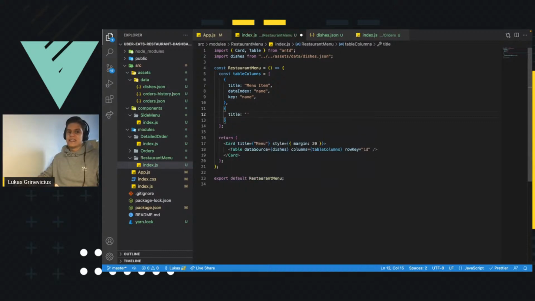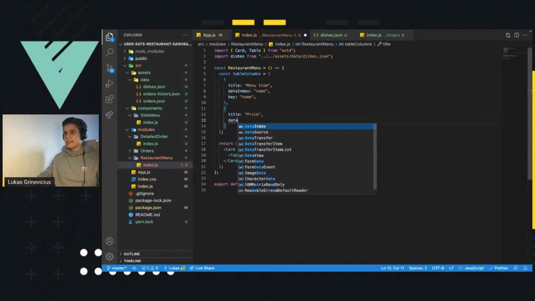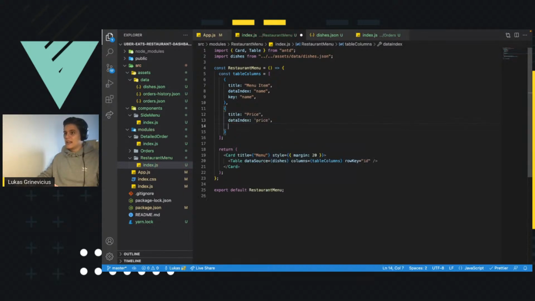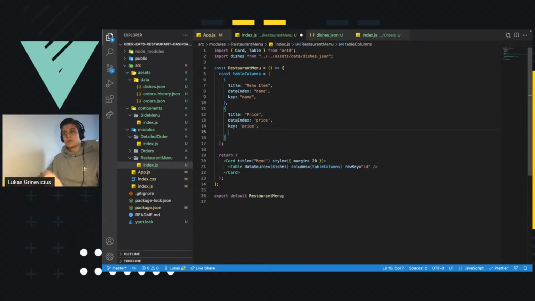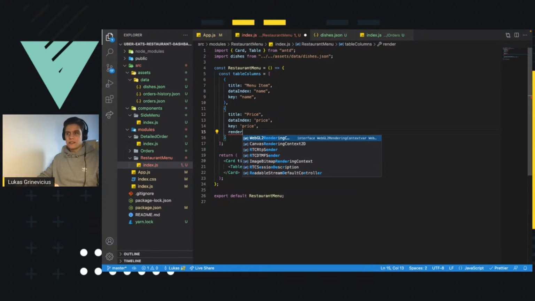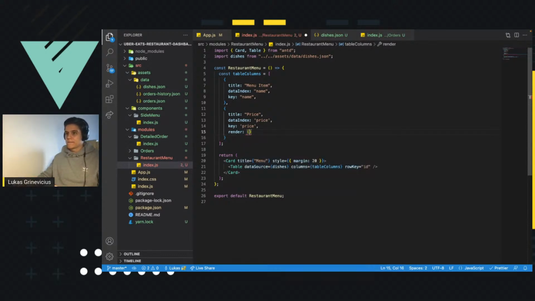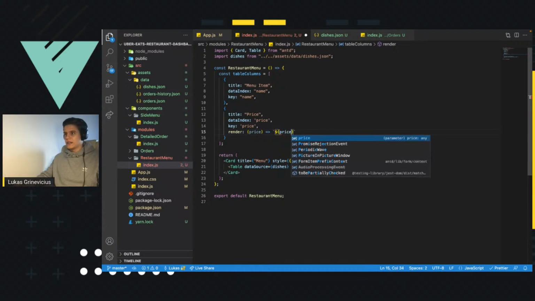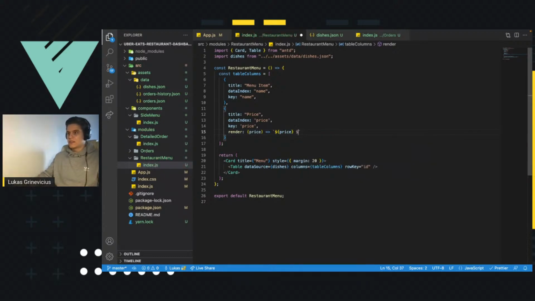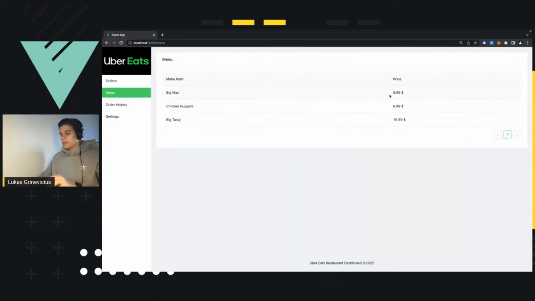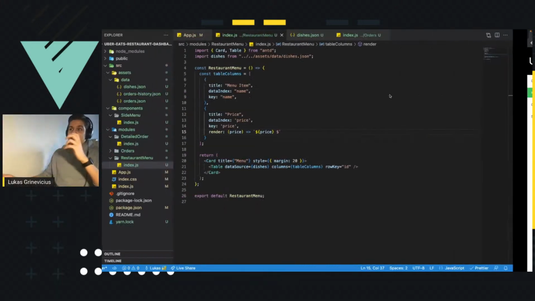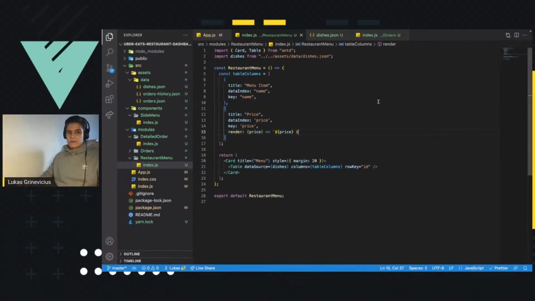So for title, let's go for price. Then data index is price, and key is price, but we will need to render it with a $ sign. So let's do this. And here, let's say price, like that. And then as previously, simply return price and a $ sign. Save it. Okay, perfect.